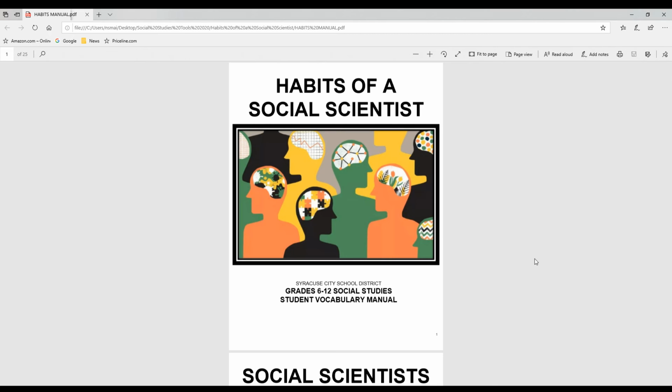The Habits of a Social Scientist vocabulary manual is a student manual that also has posters that can be posted in each social studies classroom to assist students with certain vocabulary terms that are critical and important to social studies secondary education. It is not the expectation, for example, that every sixth grade student know all of these vocabulary terms inside out and have a clear understanding of them. That is just the beginning stages of a sixth grader learning the complexities of each of these terms that are important for secondary social studies.